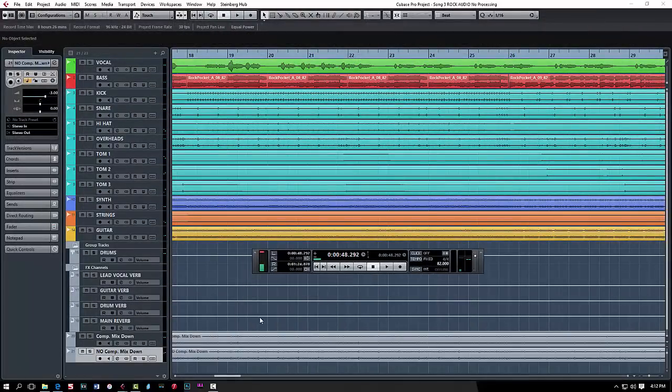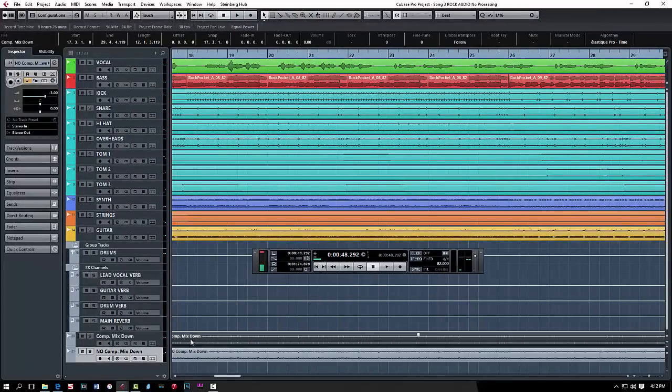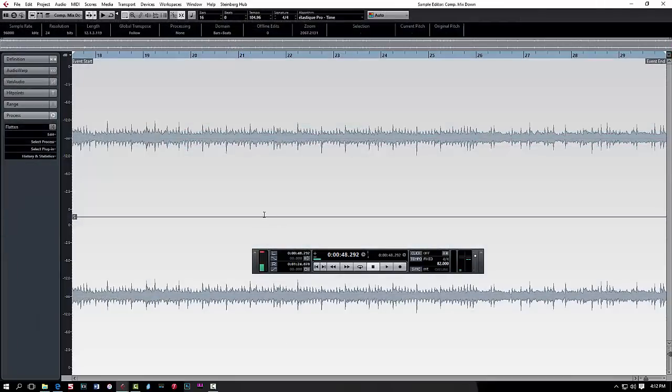Now, before we do that though, I want to show you the compressed mixdown. What I've done in this mixdown right here is add about 4 dB of compression to all of these tracks individually. And this is what the compressed mixdown looks like.